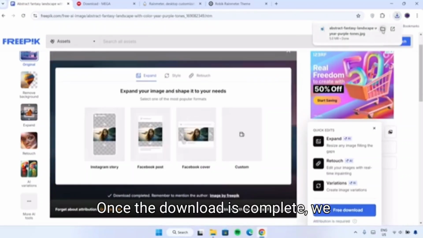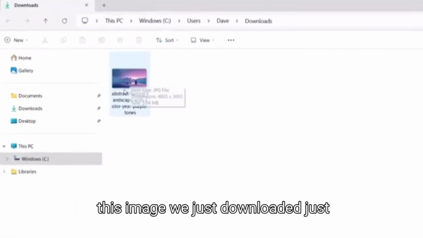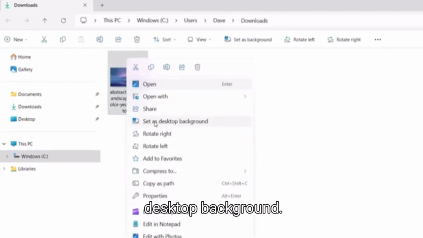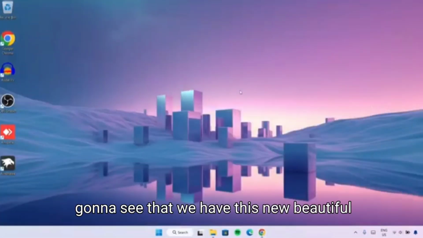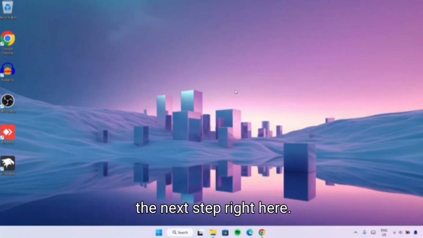Once the download is complete, we head on to the file location. And here we have this image we just downloaded. Just highlight on it, right click on it, set as desktop background. When you minimize everything here, you're going to see that we have this new beautiful wallpaper. And this is just the beginning. I'm going to go to the next step right here.